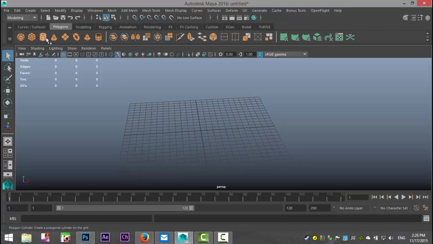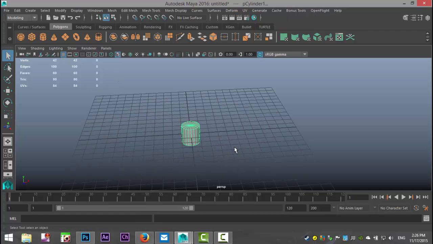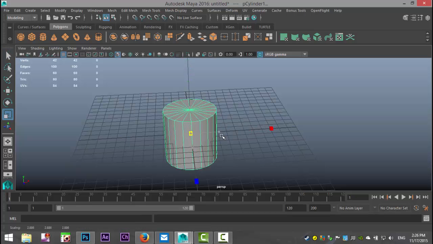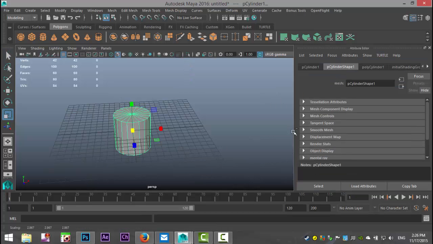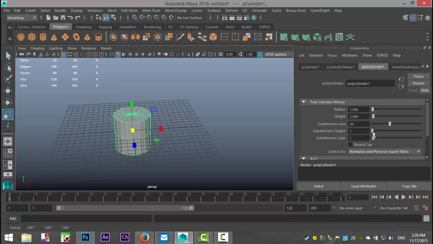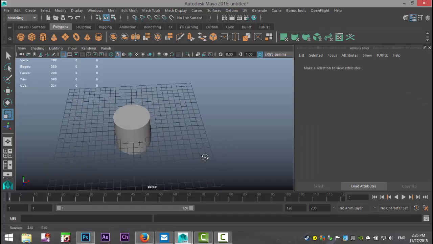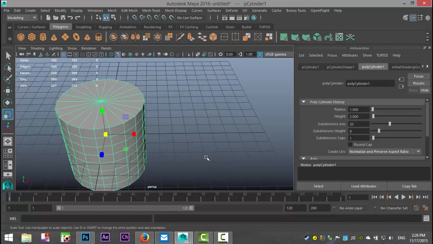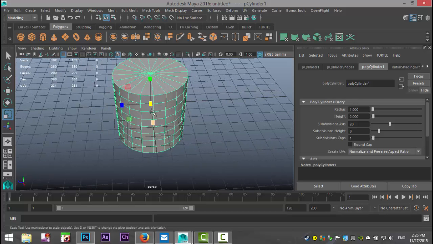So what we'll do is we'll take a simple polygon cylinder. I'll hit R, scale it up a bit. Hit Control A from my attribute editor, and let's do some height divisions. Let's say, 8. Now what we're going to do is I'm going to take the faces at this end.